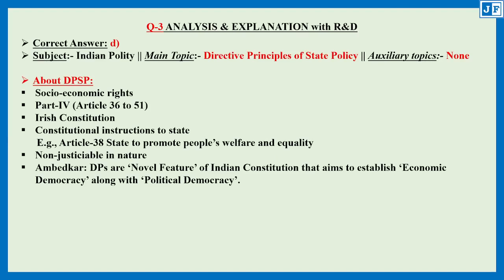What are DPSP? These are socio-economic rights mentioned in Part 4 of Indian Constitution from Article number 36 to 51. These are Irish in origin. These are taken from Irish Constitution of 1937. These are constitutional instruction to state.